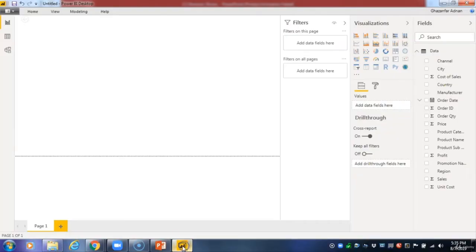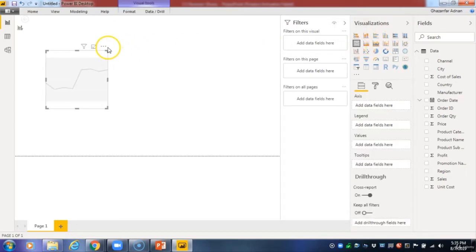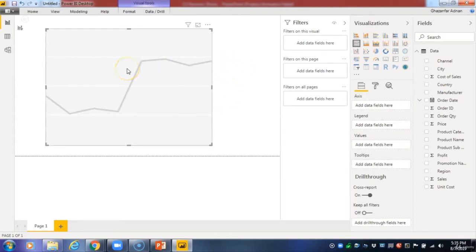Let's go to our Microsoft Power BI Desktop, and over here, as you can see, we have a lot of visualizations under our visualization tab. Over here we have our line chart. When you click on the line chart, you get a line graph, which you can use in your visualizations. So let's get to it.